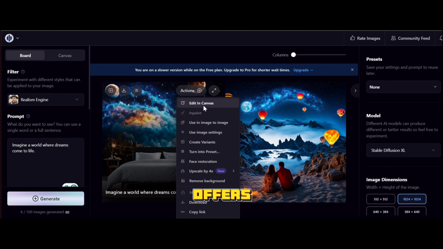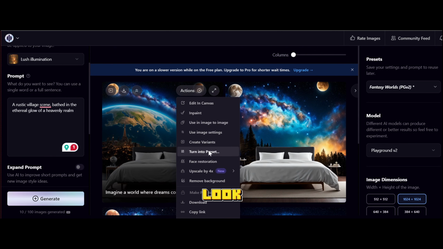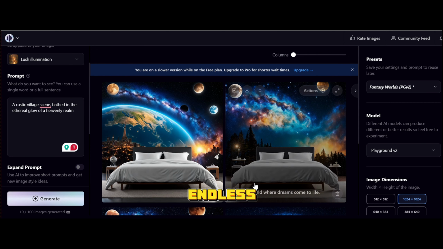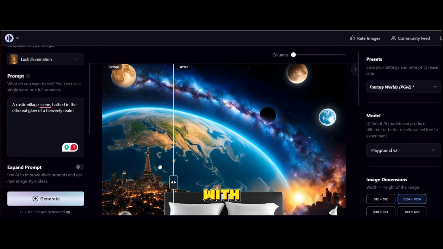Playground AI also offers a range of customization options to further enhance your image. You can adjust the color scheme, add filters, and even overlay textures to give your creation a unique look. Play around with these options until you're satisfied with the result. Don't be afraid to experiment. There are endless possibilities. Once you're happy with your masterpiece, simply click the download button to save it to your device. And there you have it.